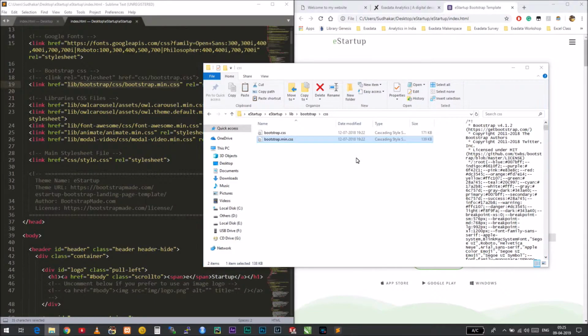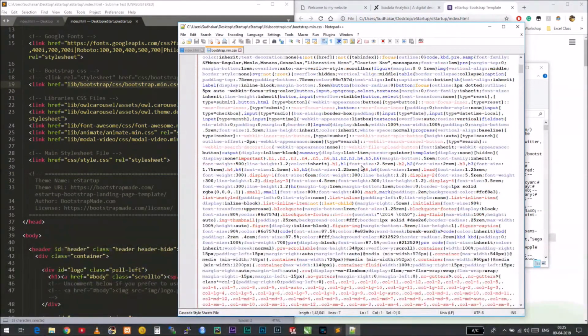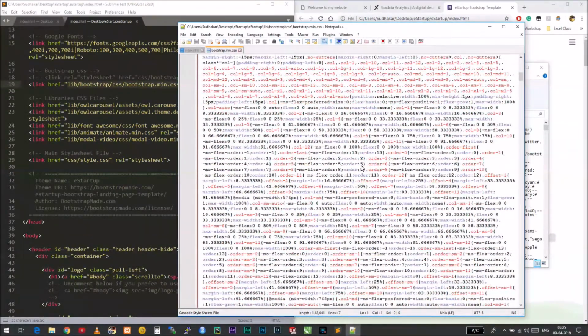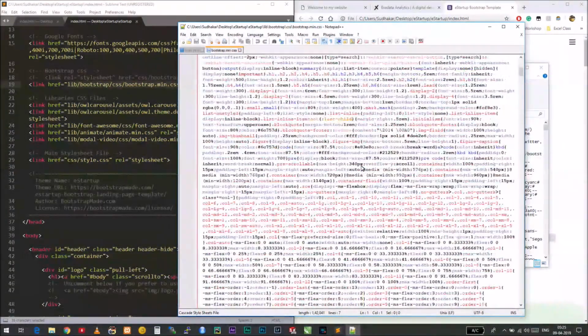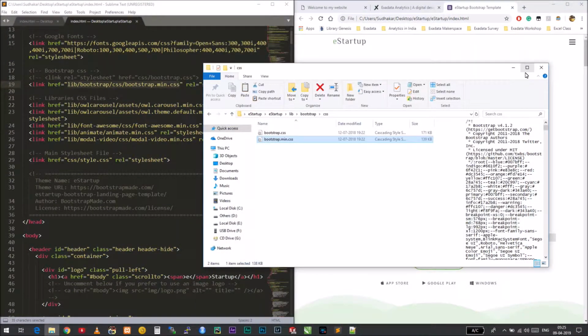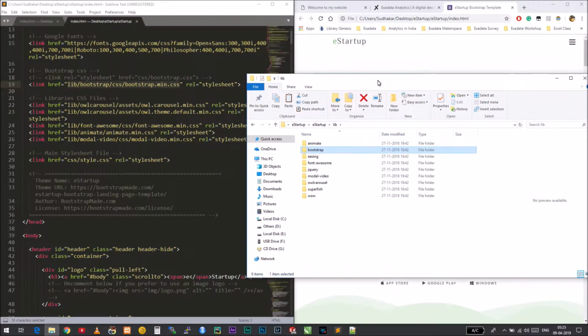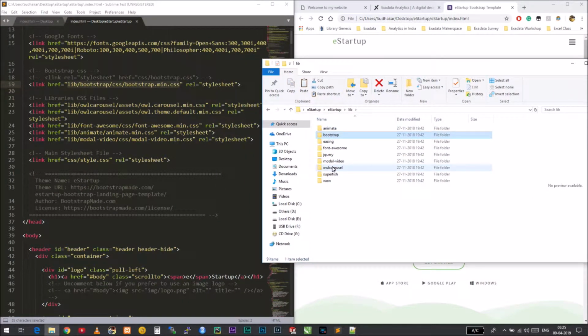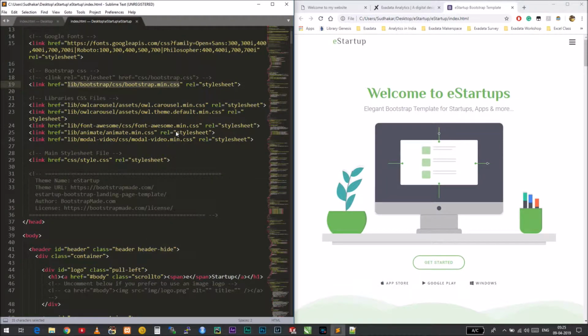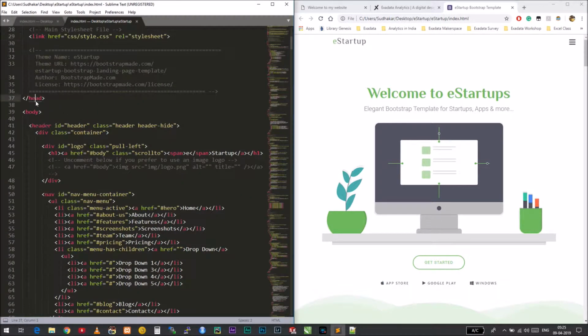If you open this file, I will try to open it in Notepad++. See, it looks very clumsy, but this is the entire source code of the Bootstrap styling file. Let's not worry about that for the time being. So they are loading this particular file. In the same way, they are loading the owl carousel assets CSS. They are loading a lot of files like this. And there is something called style.css, and the head section ends and the body section comes here.